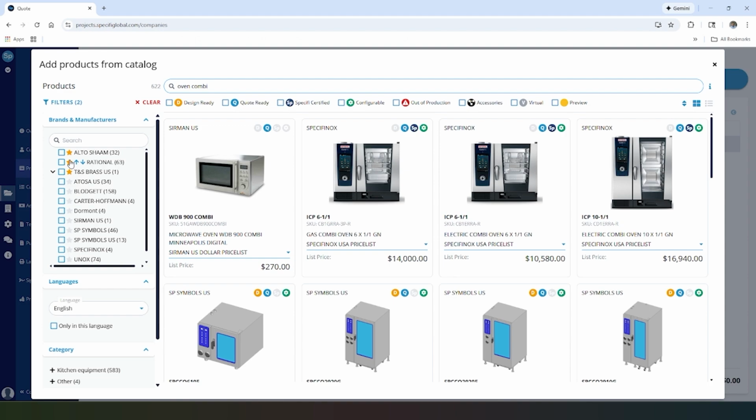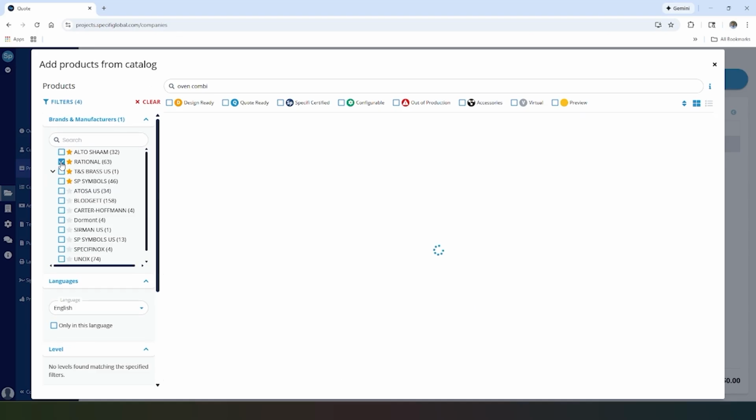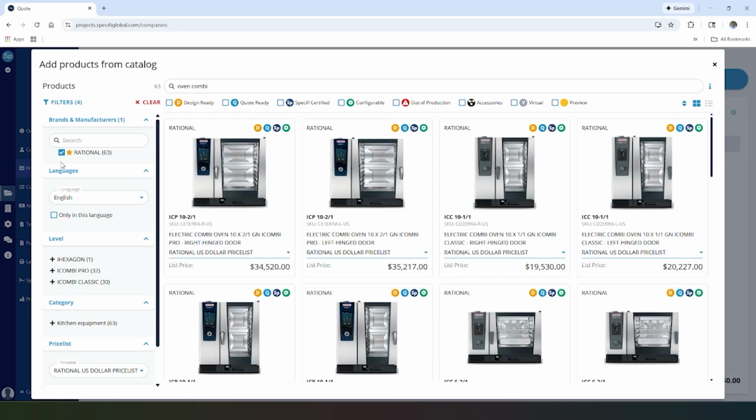And keep in mind, these are all the manufacturers available to us, but you'll notice there's stars here beside a couple of brands. This is basically favorites. So I could favorite any manufacturer that I want to have listed. So if I consistently quote Alto-Shaam or Rationale, when I log in to quote, these manufacturers will pop up first and front and center. So let's say I want to go ahead and take a look at iCombi ovens from Rationale. So I'll click on that manufacturer.